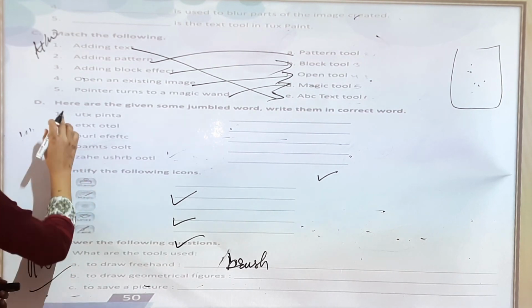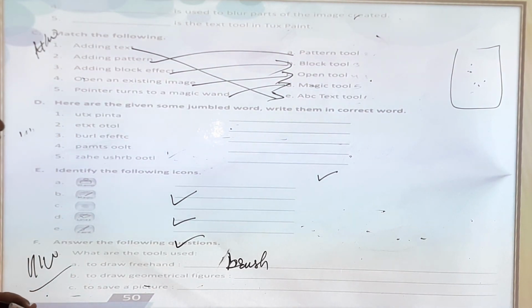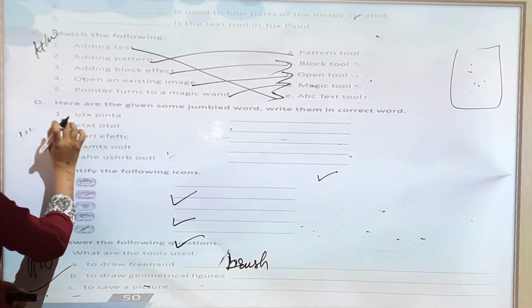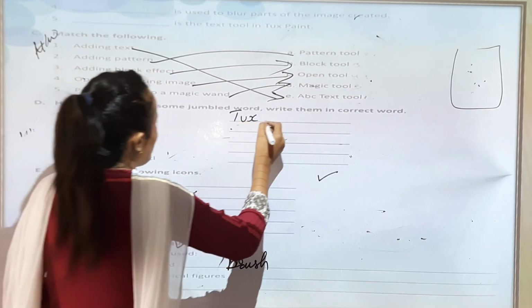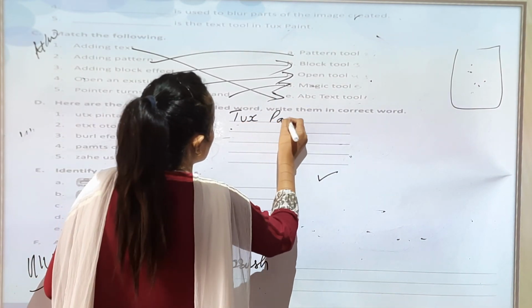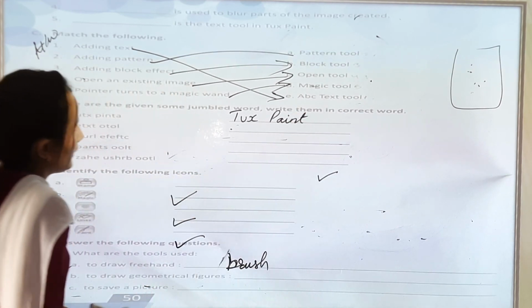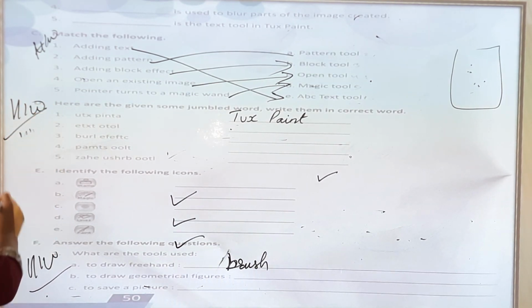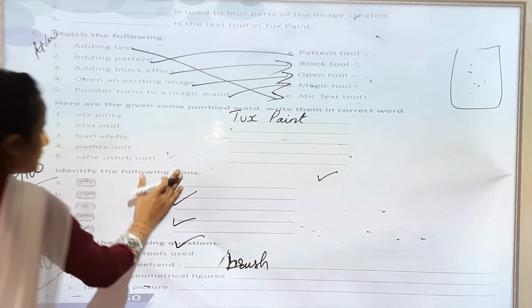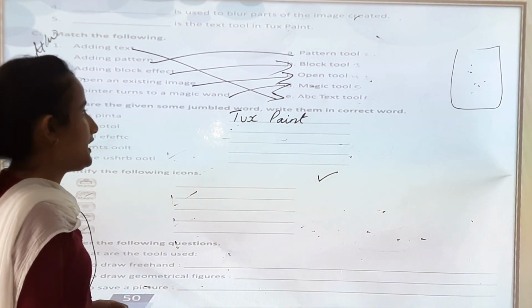Here are some given jumbled words. Write them as correct words. I will give you one example. This is a jumbled word. You have to solve the jumbles. T-U-X, Tux Paint. Okay, like this. You will solve the jumbled words. Now, this is also your homework, exercise D, exercise E. So we have finished chapter 4. Now, revise the chapter and do this in your copy. Exercise A, B, C, D and E.